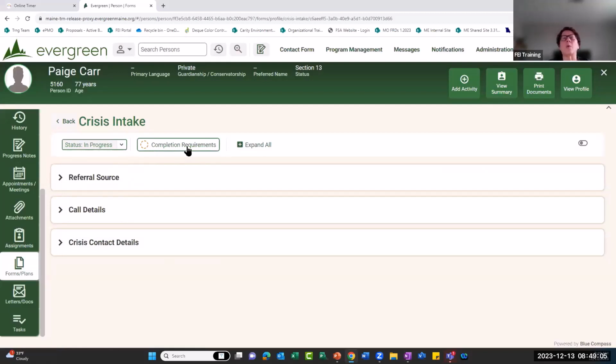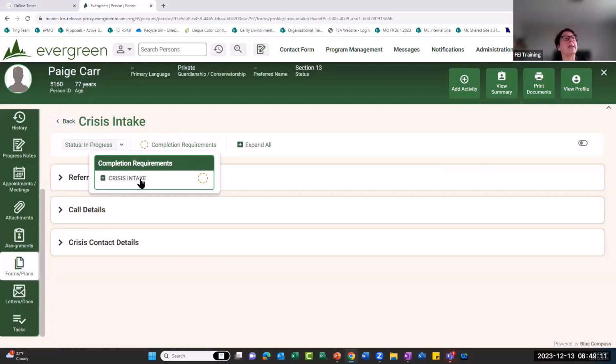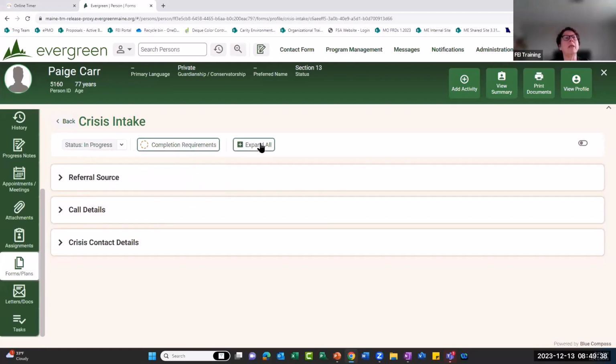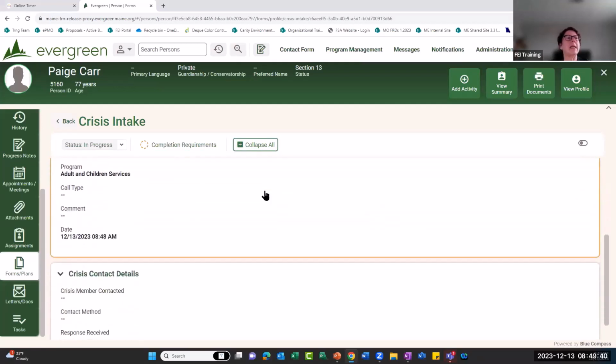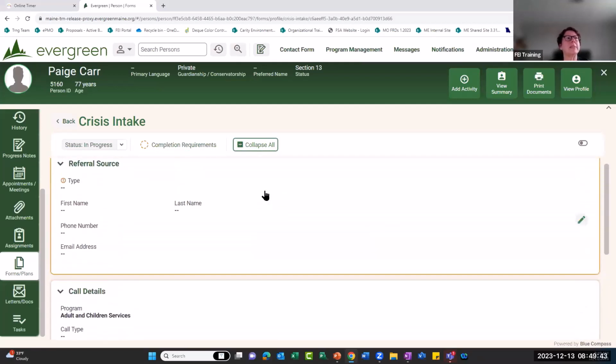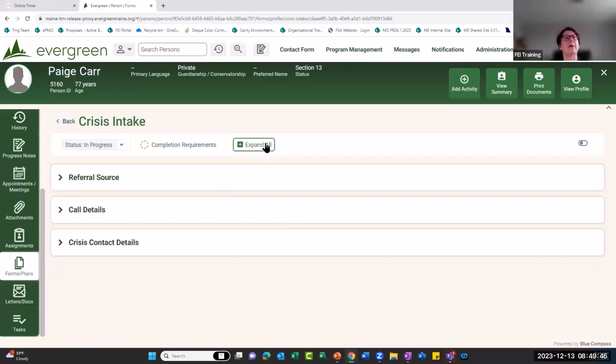I have the completion requirement. And when I click on this, it opens it up and it says crisis intake. Well, there's this little plus button to the left of crisis intake. And when I click on that, it tells me exactly what the completion requirement is, and it's the referral source. The orange circle means that this is not yet completed. This turns into a green check mark. Expand all allows me to see this form in all of its entirety. I'm going to close it up for now.